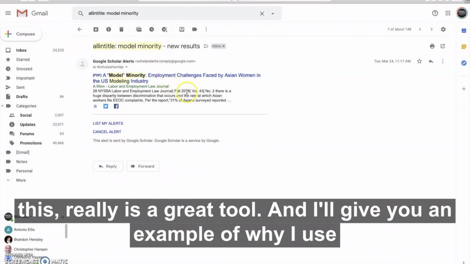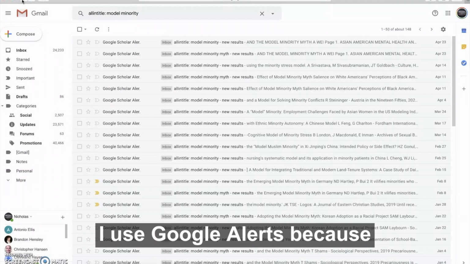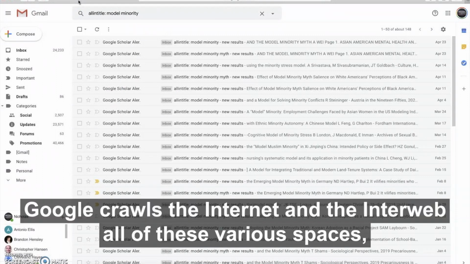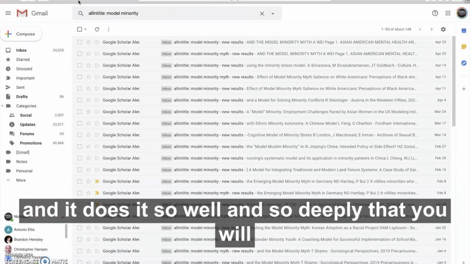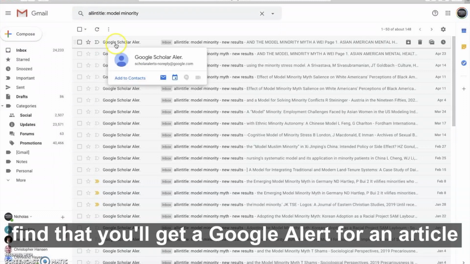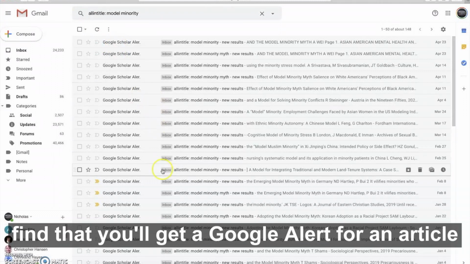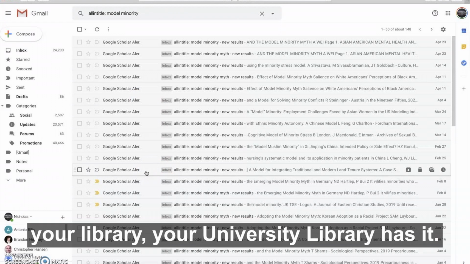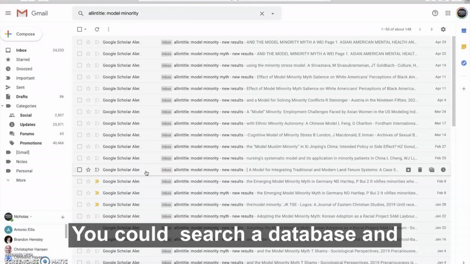And I'll give you an example of why I use Google Alerts. I use Google Alerts because Google crawls the internet and the interweb, all of these various spaces, and it does so well. It does it so deeply that you'll get a Google Alert for an article before your university library has it.